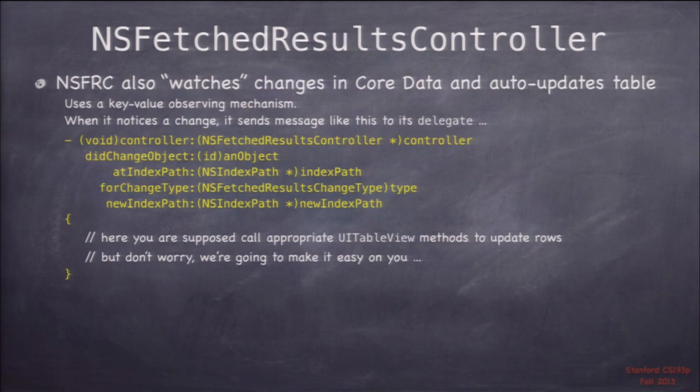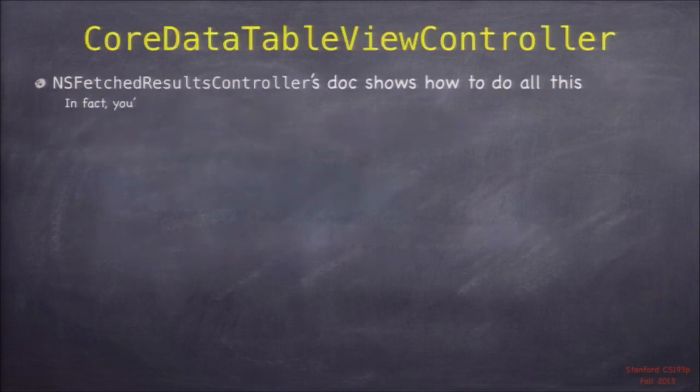Okay, so there's really two things to get a fetch request controller hooked up to your table. One is you've got to use it to implement all those UI table view data source methods, and two is you've got to set its delegate and then use all these methods to have it watch. But we've made that easy for you.